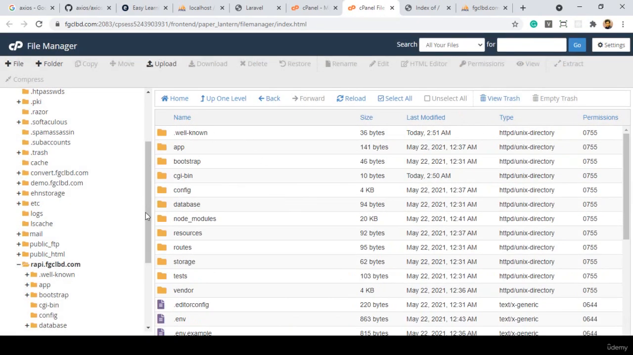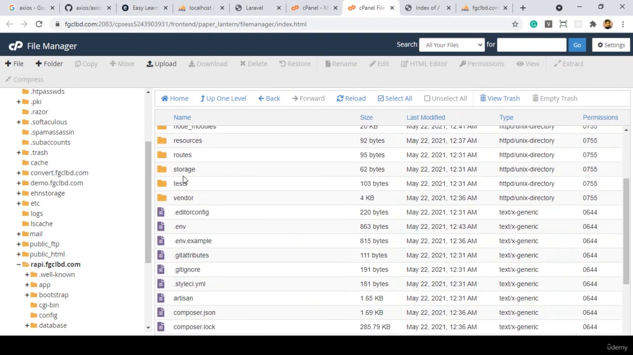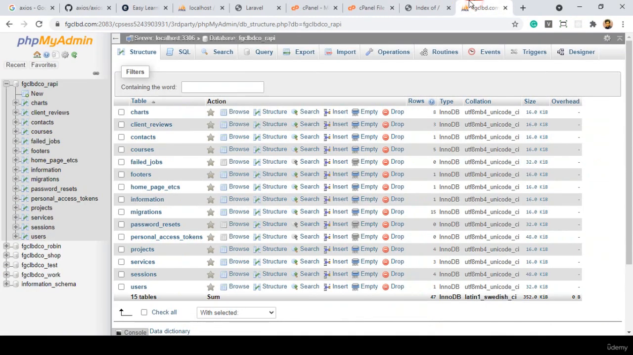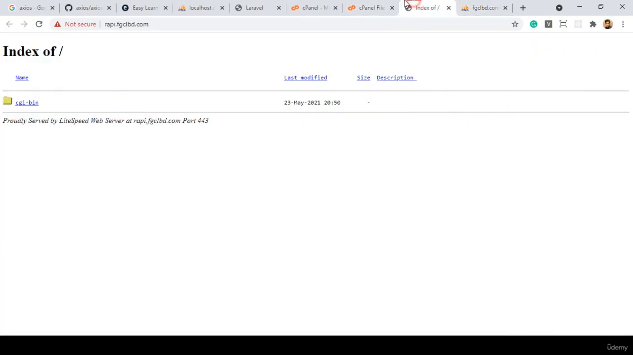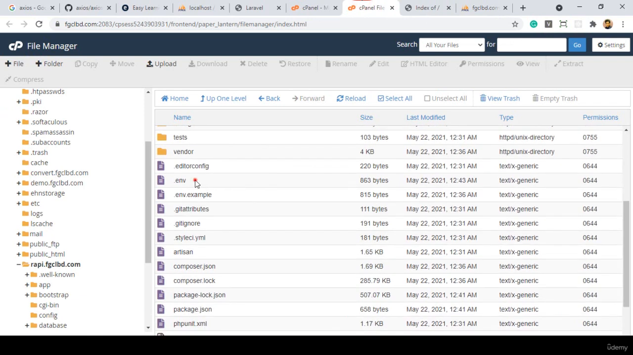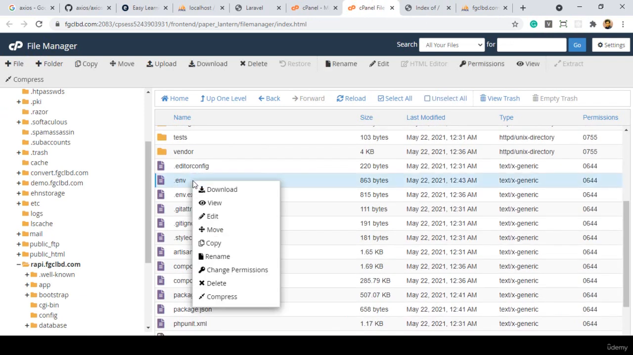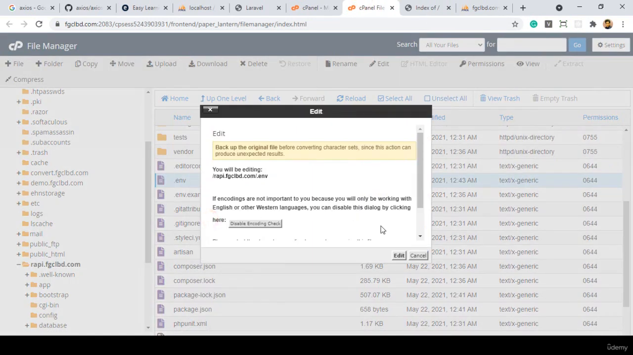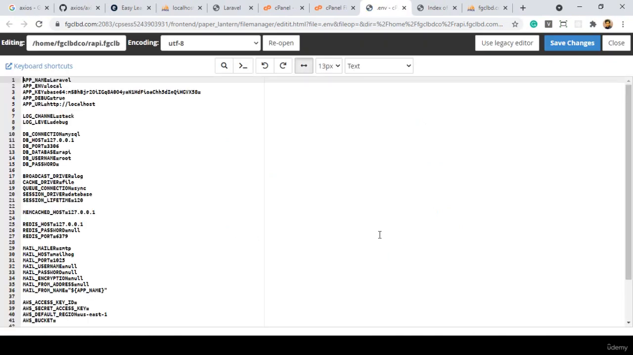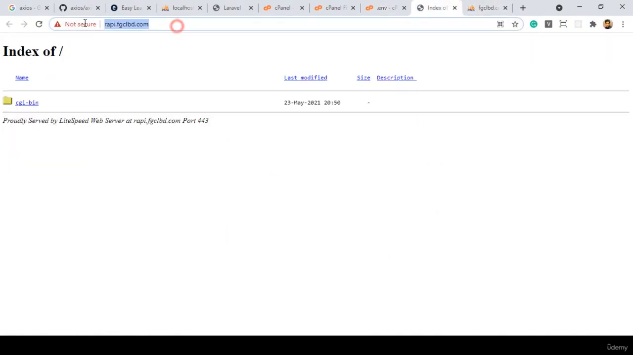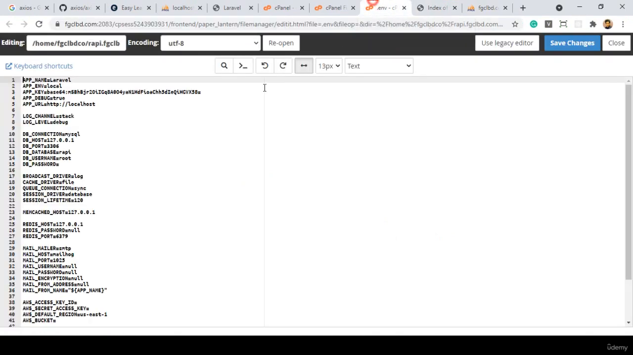Now first of all we have to configure it with our database. I have already done it before in the .env file, so now we have to work in this .env. I click edit. First of all, our app URL. Right now I'm using this one. I copy it, and now I want to update the app URL as https, then rapi, and then fgclbd.com. Perfect.